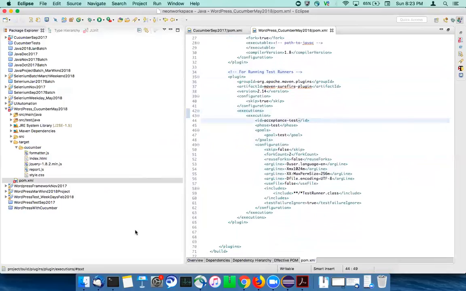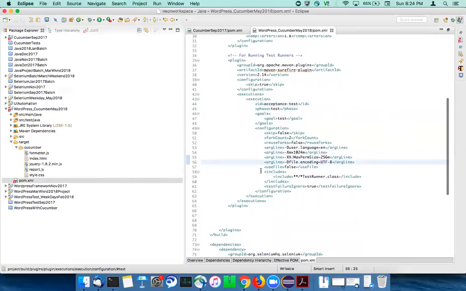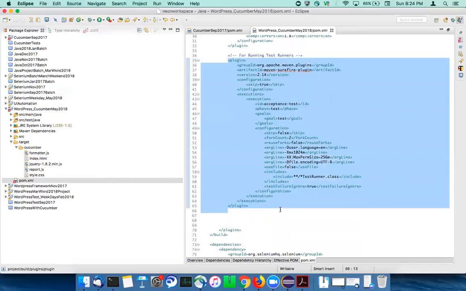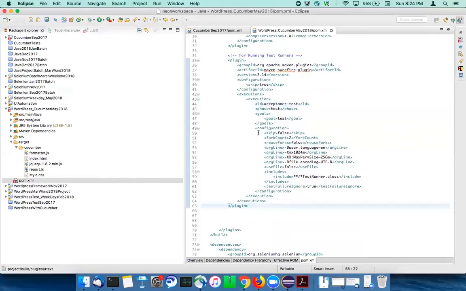So in this case, we are not running from the test runner. We will be running from the POM XML. Very important, please look at this one. This entire plugin you will get on the internet. I just copied and pasted it here. So what you need to change here is this one.